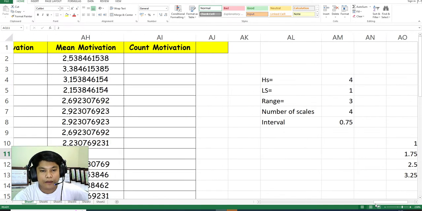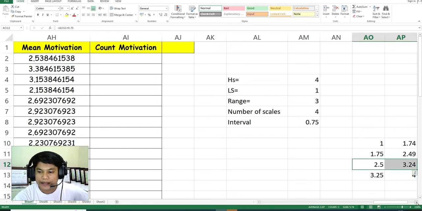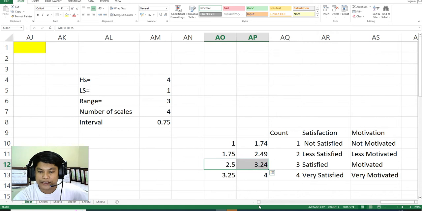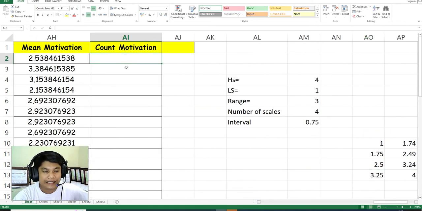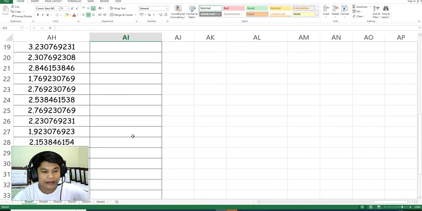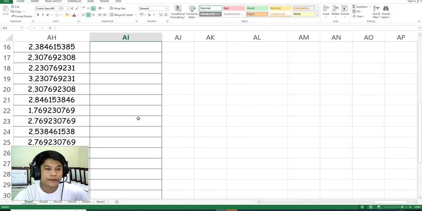So let's try to go back to motivation. So 2.53 manually, 2.53 belongs here. So we can say that it is 3, or satisfied, or motivated. So instead of doing that one by one, it's good here that we only have 30. What if you have 384 or 1000?